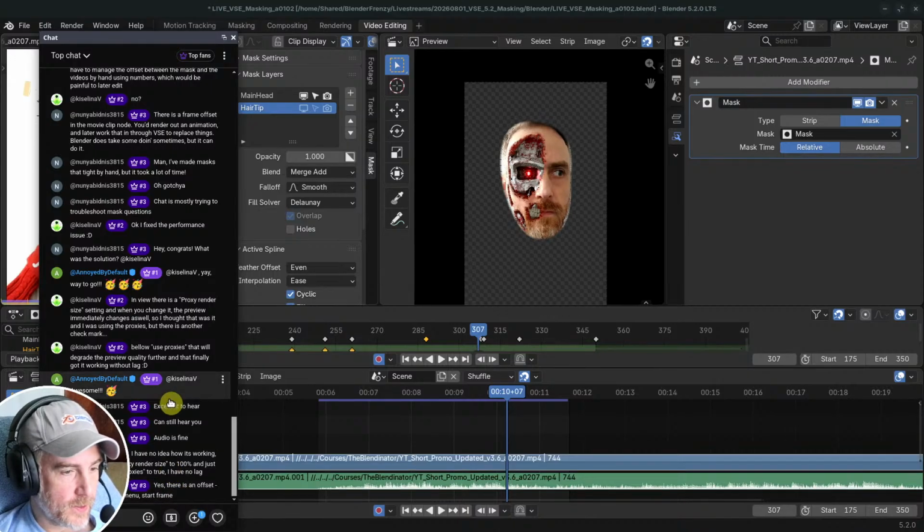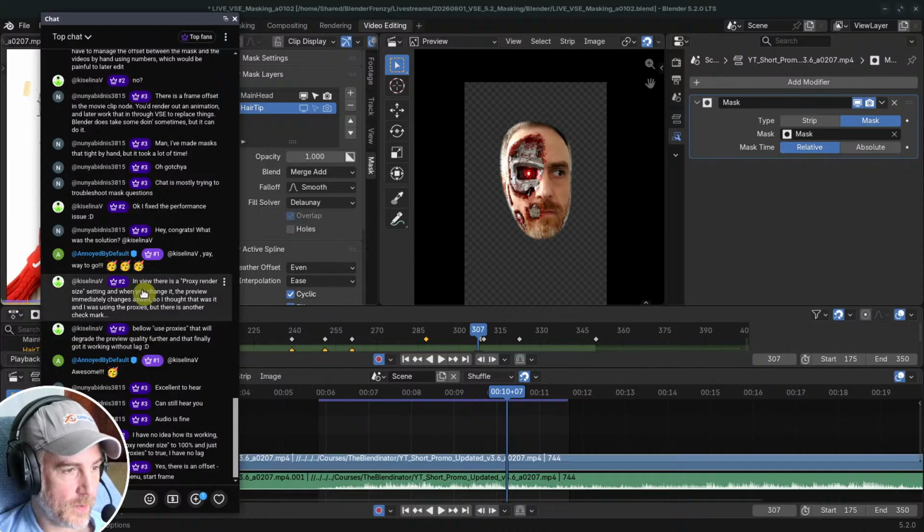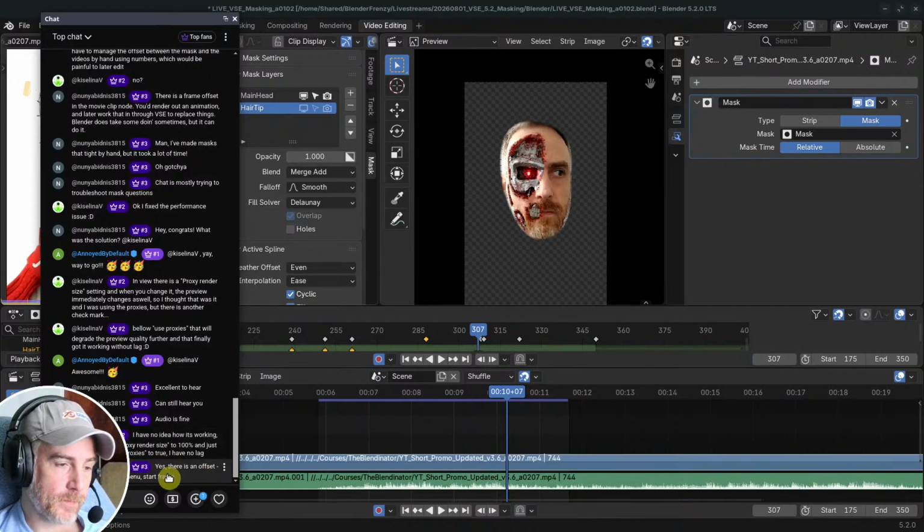Okay, yes. Fix the performance issue. Good. Excellent to hear. Okay, proxy. I have no idea how it's working, but I can set the proxy render size to 100%, and by setting use proxy to true, I have no lag. Oh, perfect. Good.